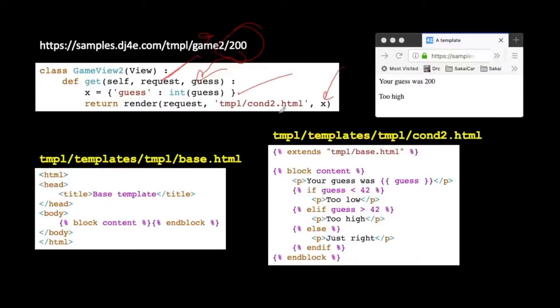And the thing is there's nothing in the Python code in the views.py that knows about the base. The only place that the base is noted is in the con2 template itself. It says, hey, go grab this one and extend it. Now the way it works starts out a little counterintuitive. It really says start with this template here and then push this content into the base template.